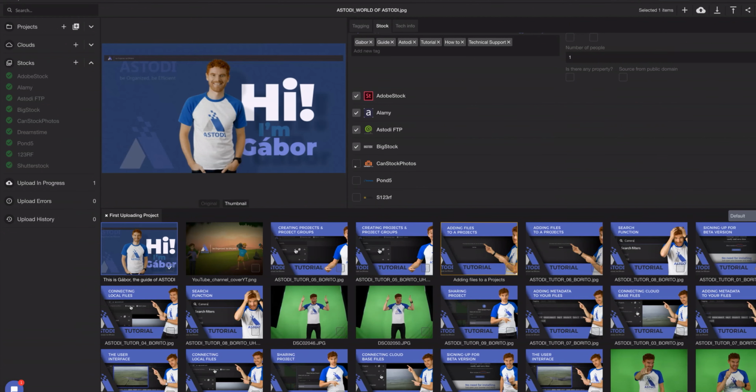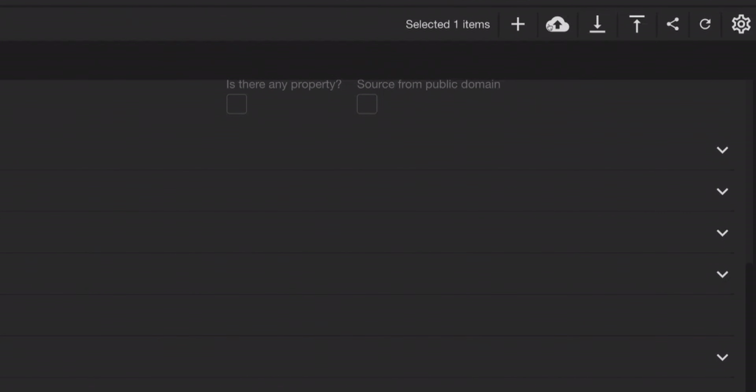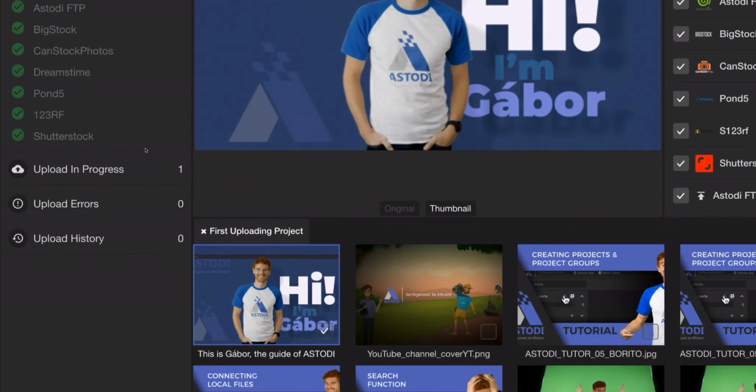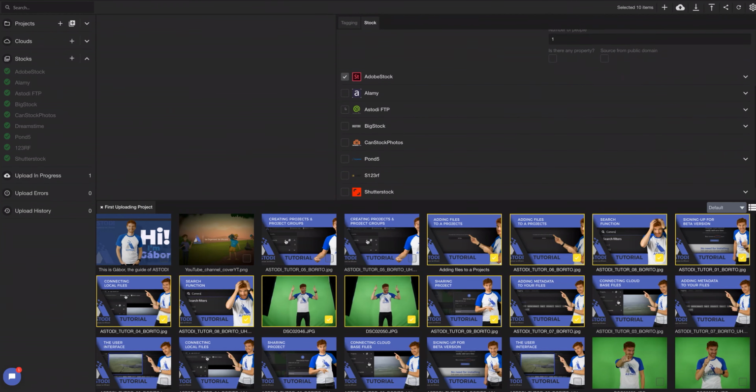Tick the name of a stock agency and start upload here in the toolbar. If you want to check its status, you can do it here, Upload in Progress, in the sidebar. Repeat this with all the files you want to upload.